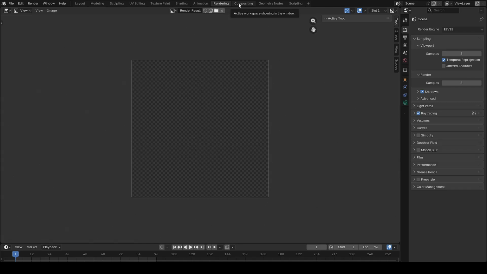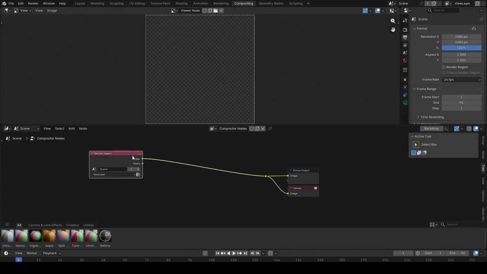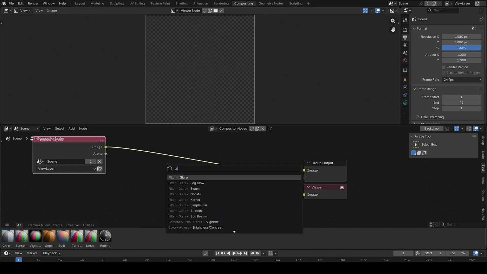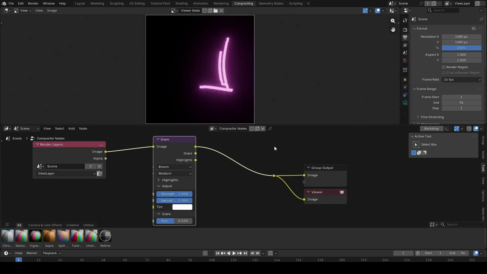In the compositing tab, add a glare node and select bloom, and then press F12 on your keyboard to render your frame. The output will appear on the window above. So you can see that our sparks now have some glow.